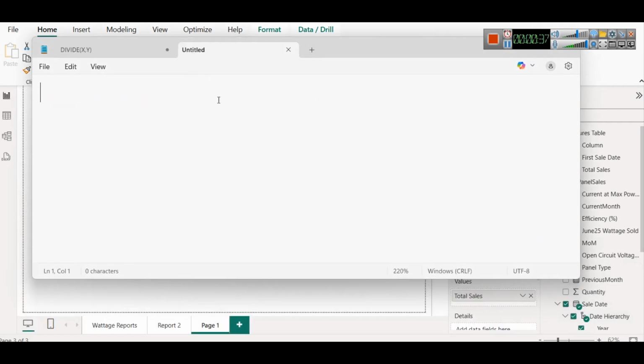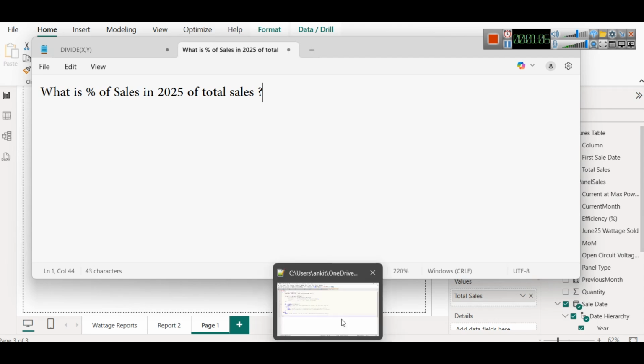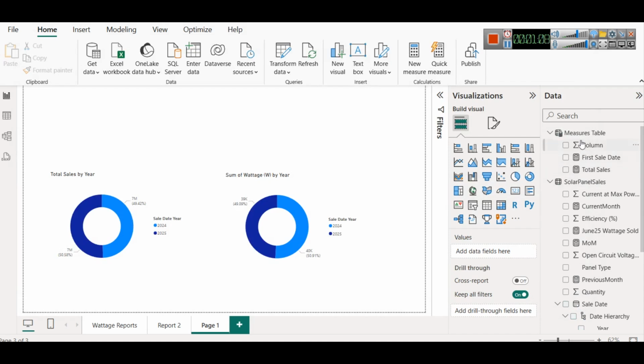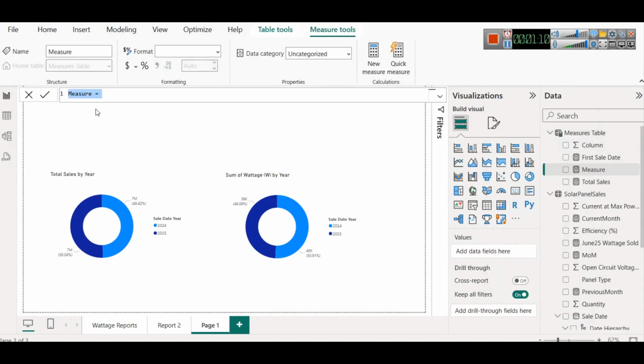What if I ask you a simple question? What is the percentage of sales in 2025 of total sales? Is the question clear to both of you? Yes, sir. Divide, calculate total. Right? So that means we are asking what percentage of sales of 2025 is of total sales. If we do that, it will be easily done with the calculate function.